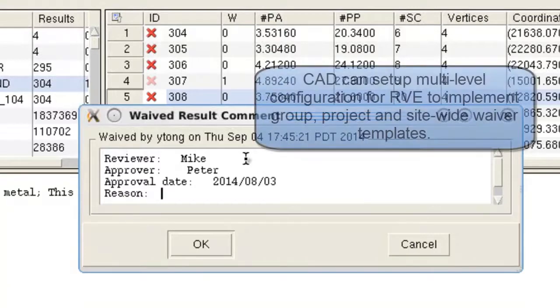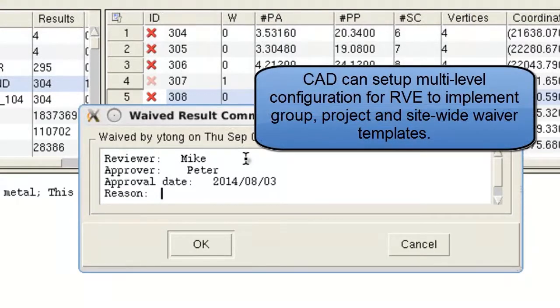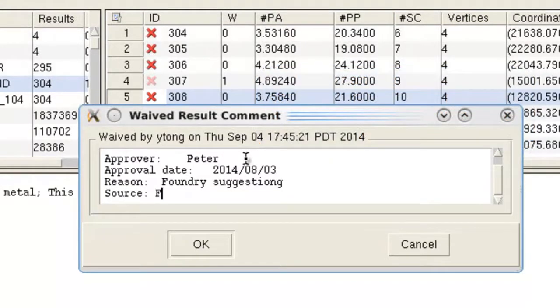Furthermore, the CAD group can standardize the waiver template by setting the value of initial comments into the .rvedb file for a group or all layout users.